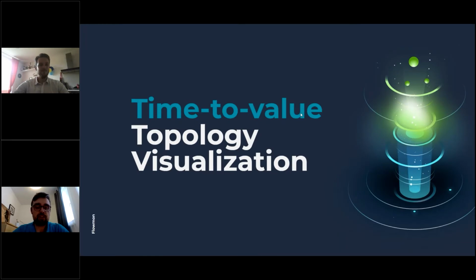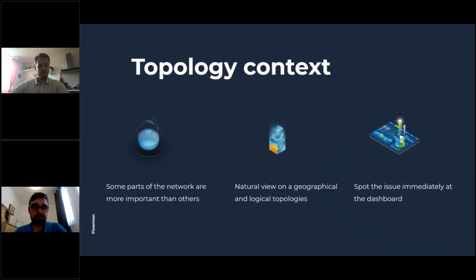So let's jump into it. The topology visualization is a part of one of our strategic developments of Flowmon, which we internally call time to value. It's a set of features which allow users to use Flowmon efficiently, to be able to get the benefits from Flowmon in the shortest time possible. What is the context of the topology feature?